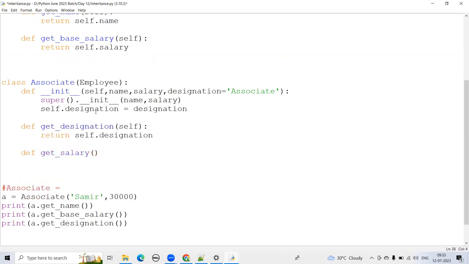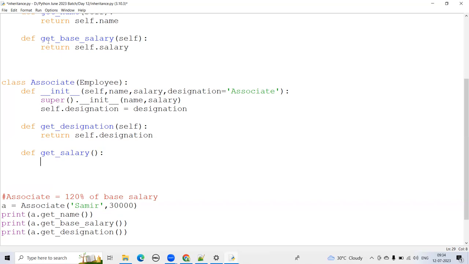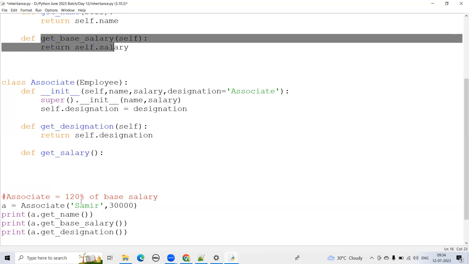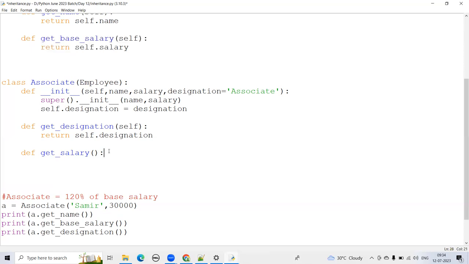So get salary, what you are saying is, for associate, let's say whatever is the base salary, they will have 120% of the base salary. That will be their salary. In this, we are already getting the base salary from here. But I want to get the value of the base salary, and then calculate 120% of it, and return that salary for this associate. Clear, guys?